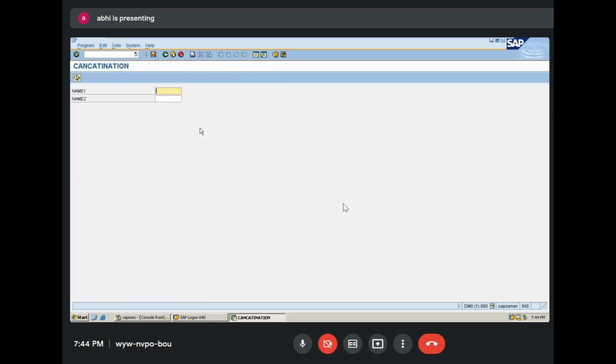So I'll execute this one. I'll enter, let's say, XYZ, and here I'll enter ABC, and execute this. So you can see that XYZ ABC is continuously coming. Now if I want them separated with spaces, what will I do?